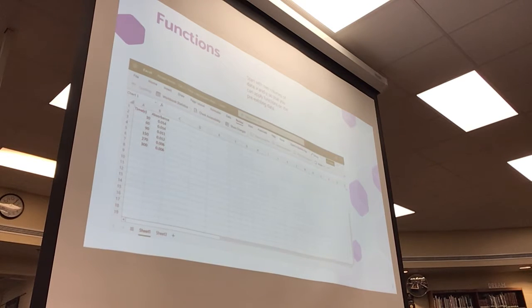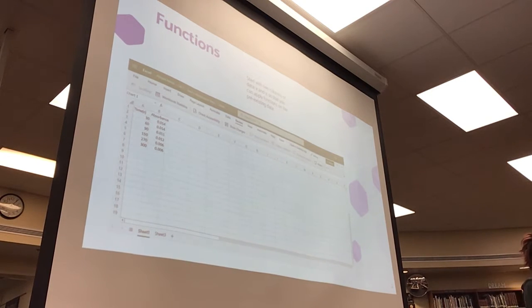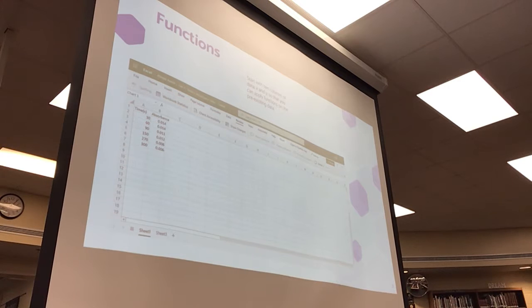You can take a picture and then follow along. Or you can download it on your phone. You also have Excel on your phone.